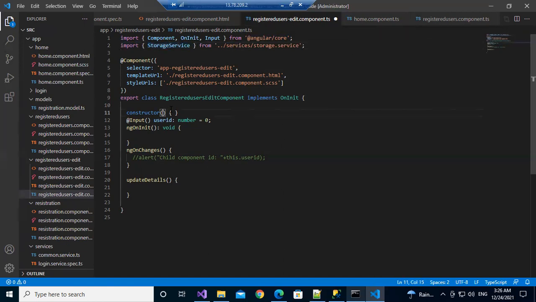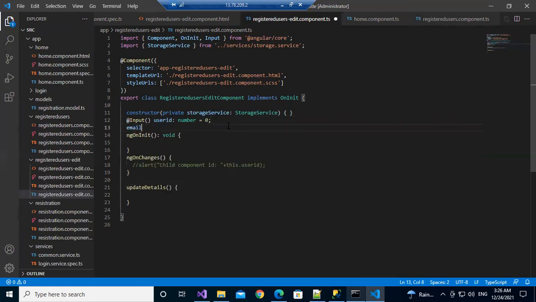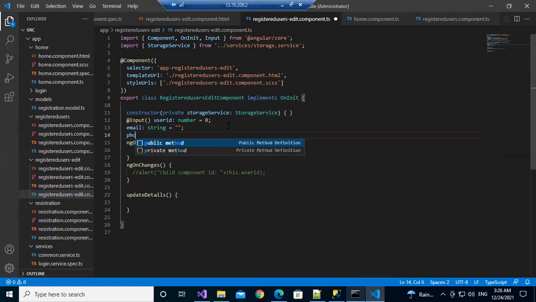Next, we need to create a private variable in the constructor. Save. Here the user ID is ready. We need to bind this value to the pop-up. The values we are binding as of now are email, type string equal to empty, and phone number, type number equal to 0.